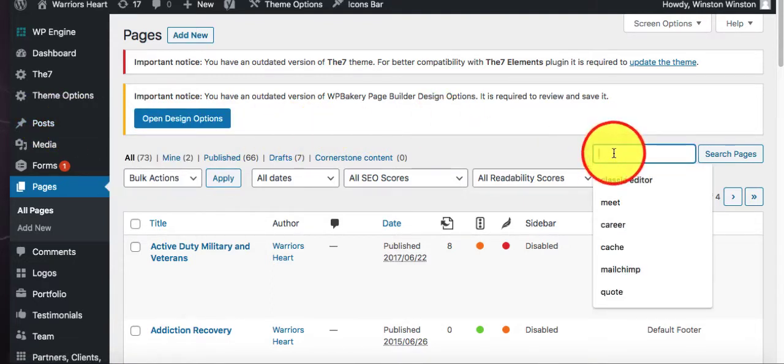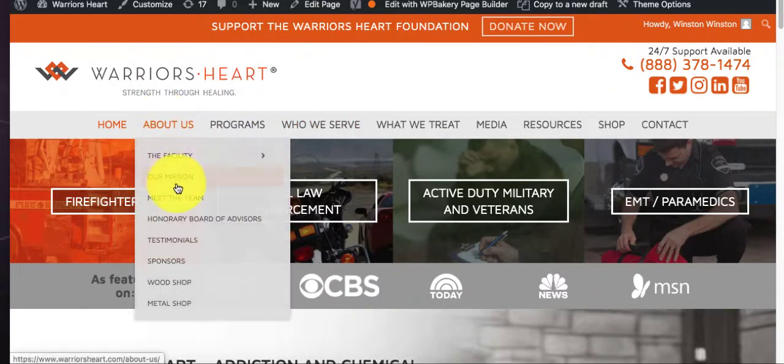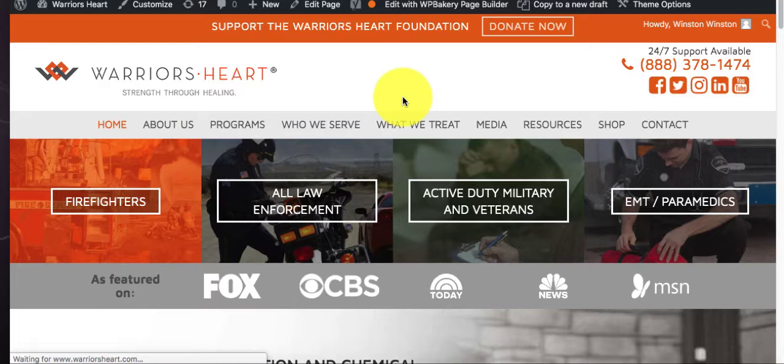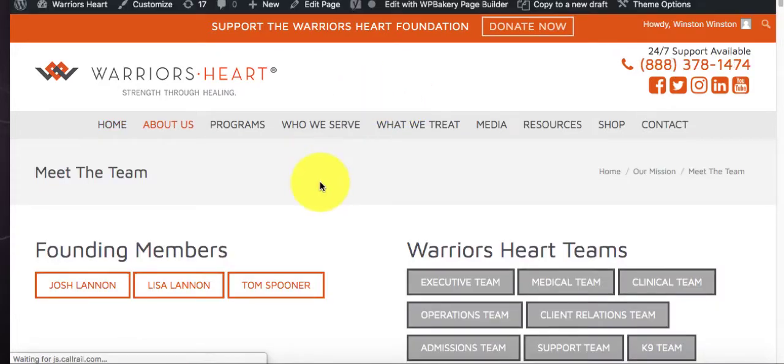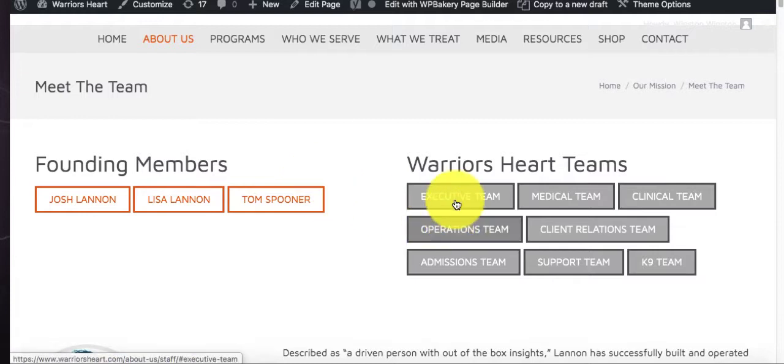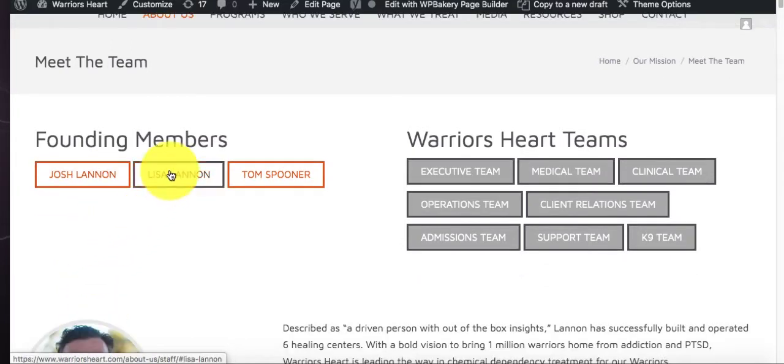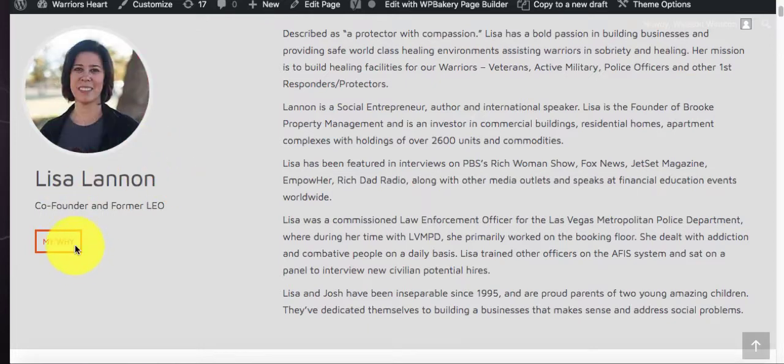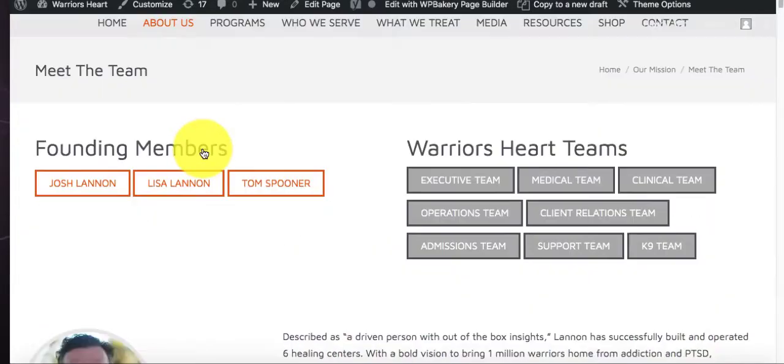So as we add in members to the team, I'll just go to that page. Actually, I'm going to show you what the page looks like. So meet the team. Again, this is probably going to be the most common edits that we have. There's a couple different parts to this. There are these buttons that are hot linked to their profile. So like Lisa Lannon, it'll go to her page, right? Or to her part of this page.